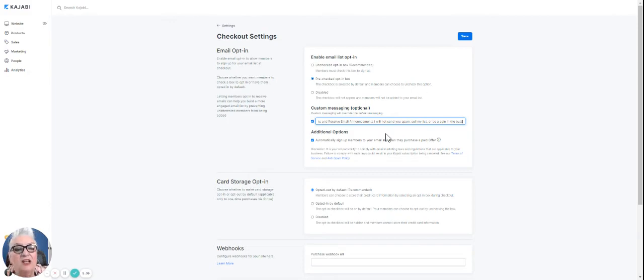They didn't miss it. What I learned is that you could click this, and now it says we automatically sign up members to your email list when they purchase a paid offer. This is really important. They're not getting signed up if they're signing up for something that's free. They only get signed up automatically if they purchase something.